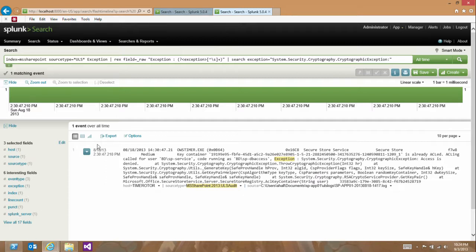If I had other fields that were interesting that I wanted to report on, I could pull those out. For example, you've got a couple of usernames in here. I could pull those out and report on those as well, if I was getting a lot of cryptographic errors popping up. So this is obviously a SharePoint thing.